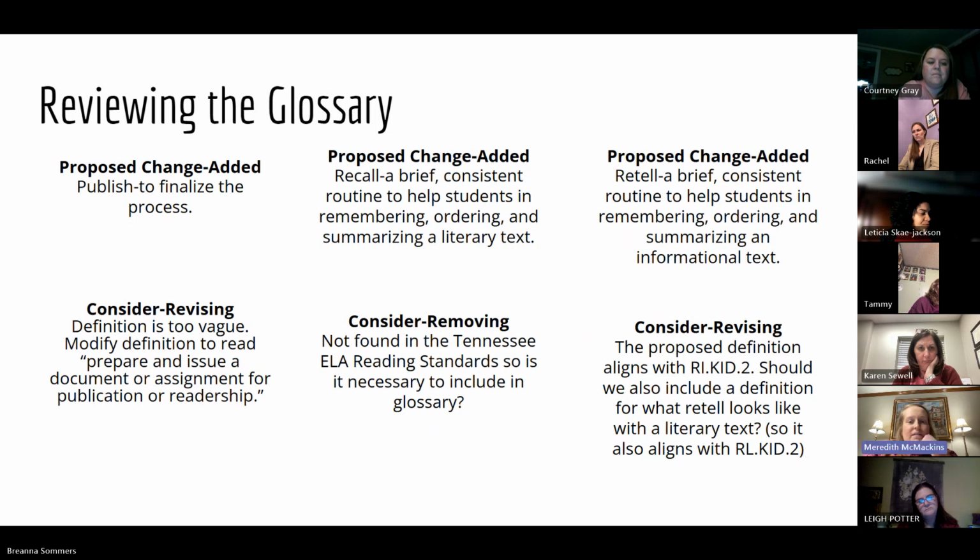Okay, we have publish. With publish, it just says to finalize a process, and it's probably nitpicky, but should we actually make it say something more like prepare and issue a document or assignment for publication or readership? Just to finalize it, they could finalize a blank piece of paper.